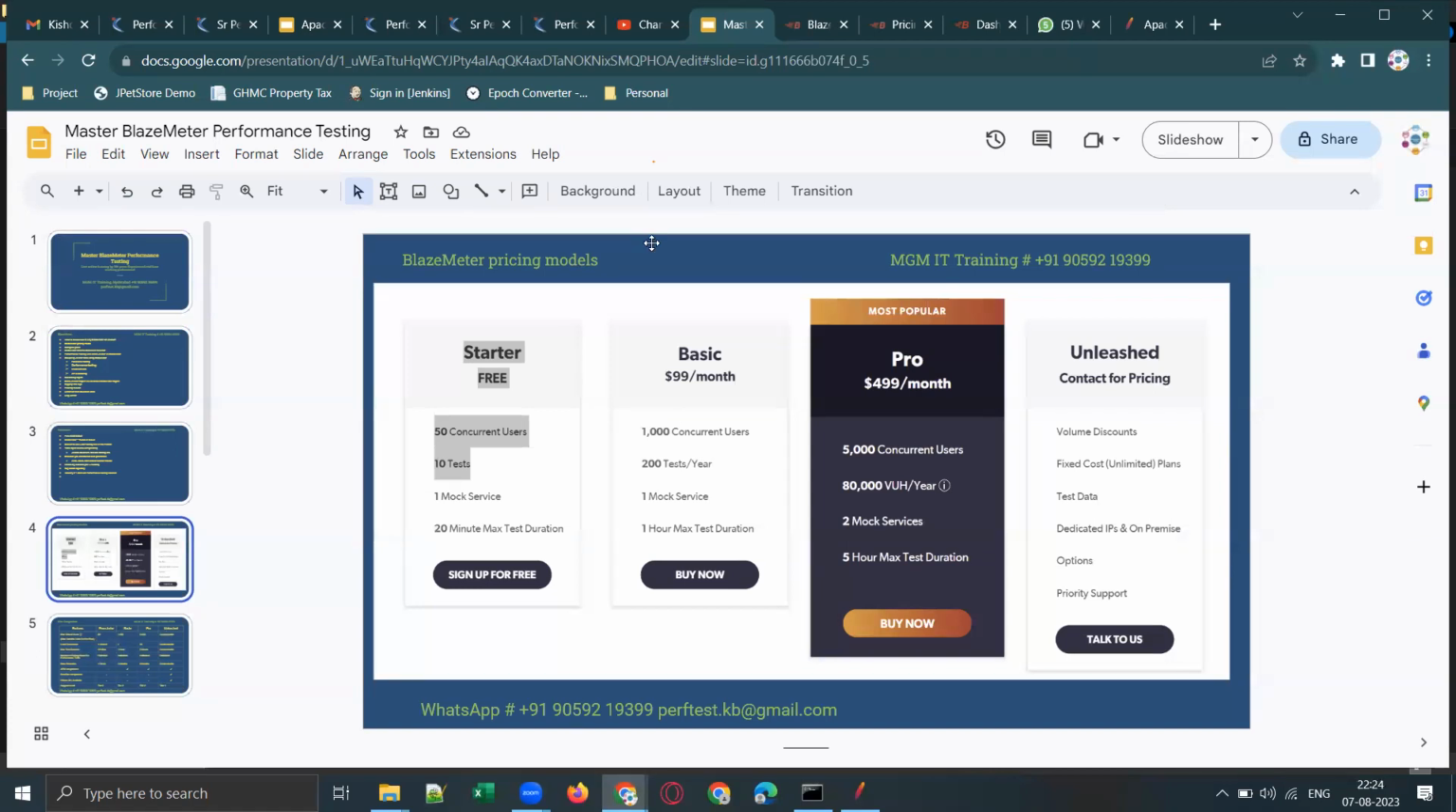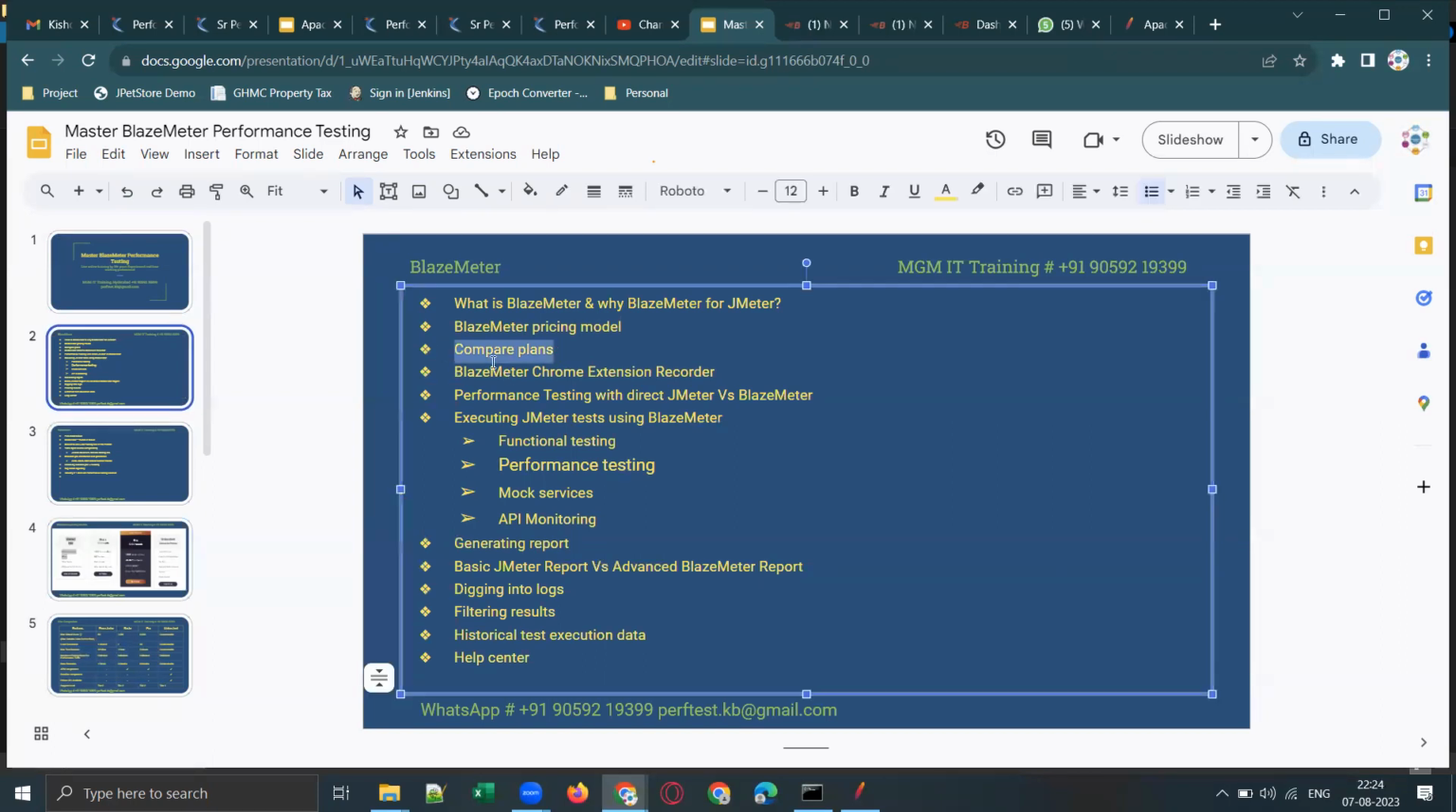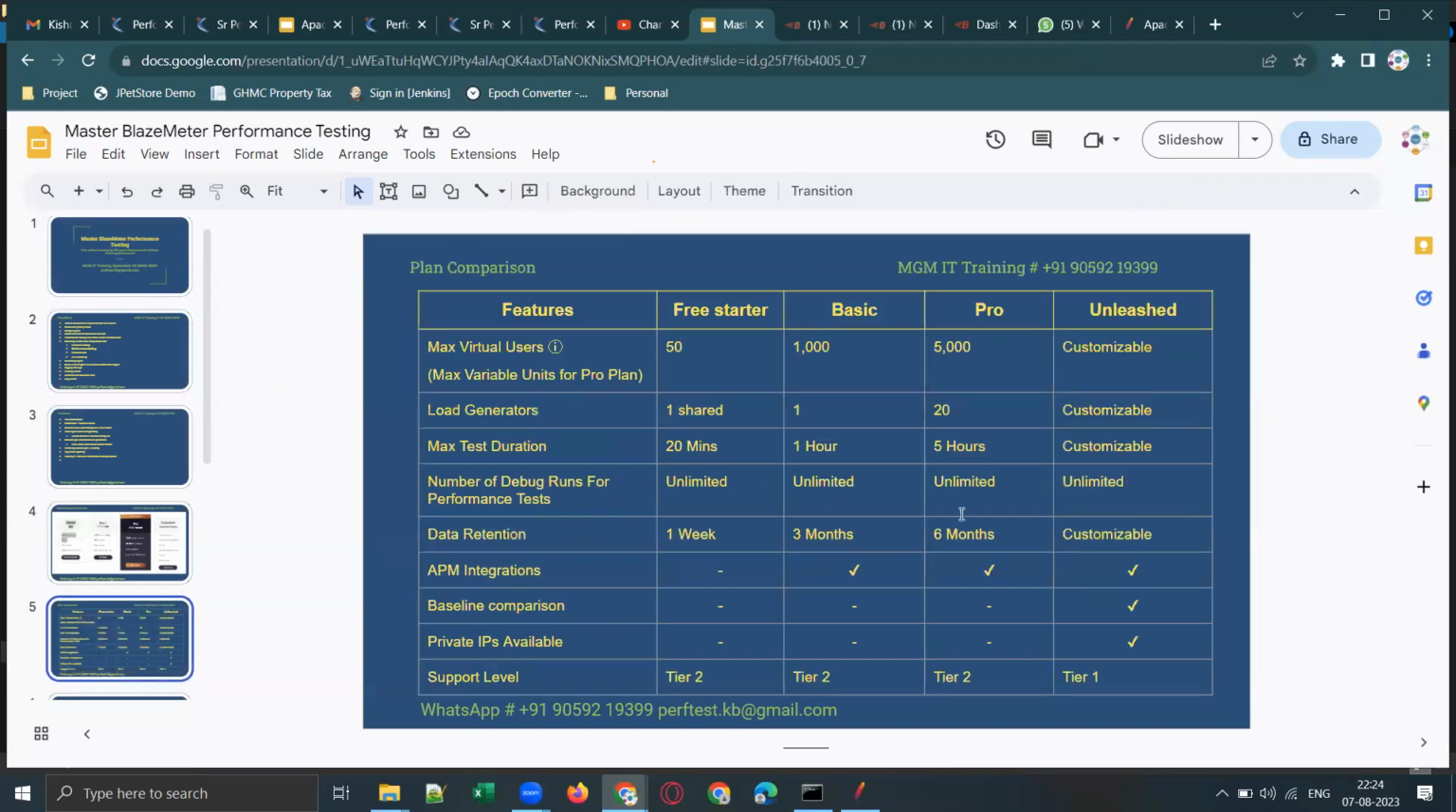All right, yes. So these are the pricing models of BlazeMeter, and this is what I covered just now. The next concept is compare plans, right? I gave a quick comparison of these BlazeMeter plans. The first one is the free starter plan, then the basic plan, pro, and then the Unleashed version. Most of these points I covered just now.